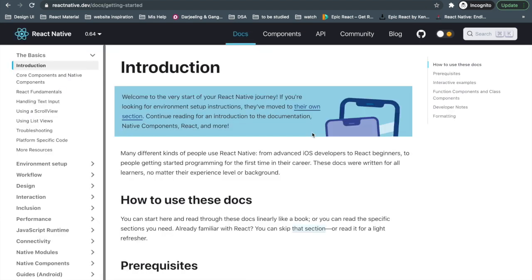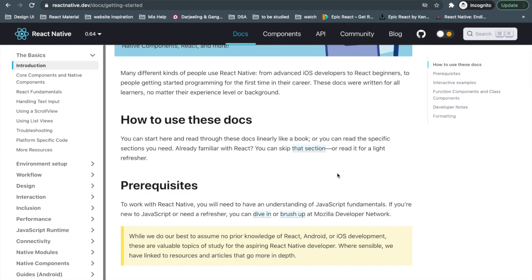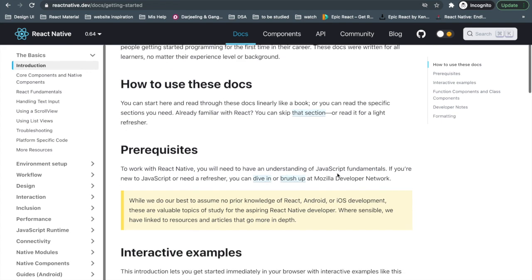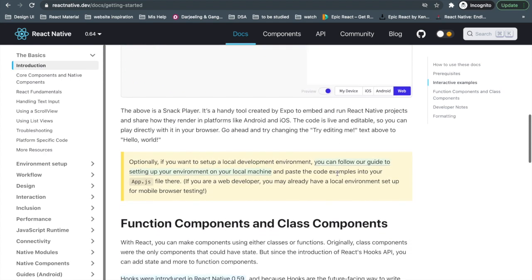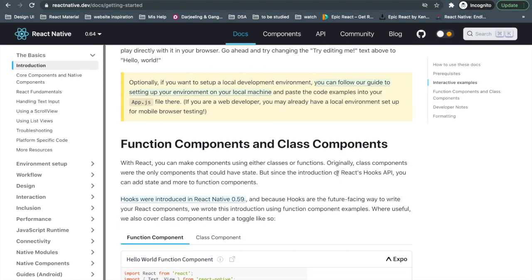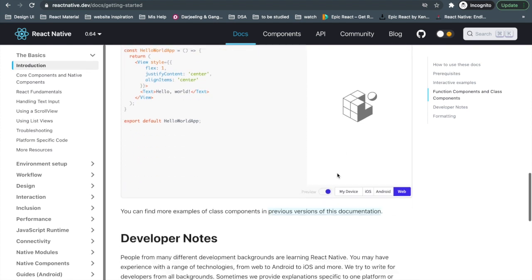So this is the documentation of React Native. You should read it if you're going to use React Native in your projects or in your work as well. This is fairly detailed, so you can get all your questions solved. Everything you can get here. If not, there are other blogs on Medium and on YouTube as well.